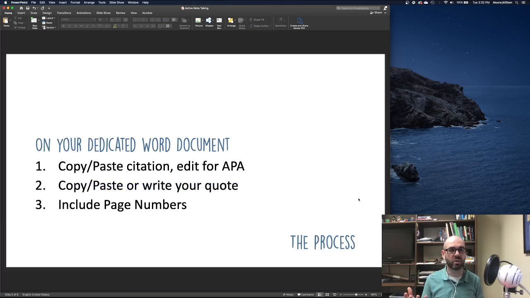So on our dedicated Word document, just like I said, we're going to copy and paste our citation. We're going to edit it and make sure that it's perfect APA so that if we put that into our actual paper, then we don't have to worry about the APA for our reference page. We can just copy and paste it straight in. You do the hard work first and then make it easy on yourself later.